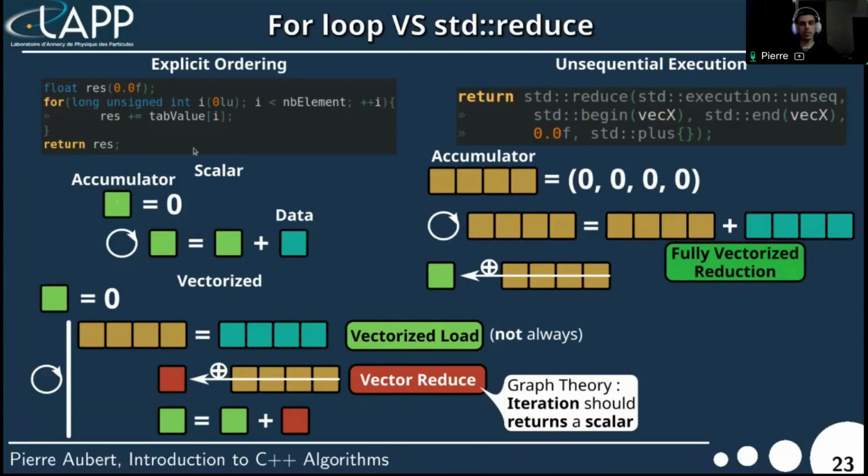But here, because of the graph theory, and because maybe you don't want to change the ordering, because if you make the ordering explicit, maybe it's on purpose, the compiler cannot say, okay, there is a for loop, but I don't care about the for loop. If there is a for loop, of course the compiler has to take care of it. If you don't want this kind of stuff, you need to use this one.